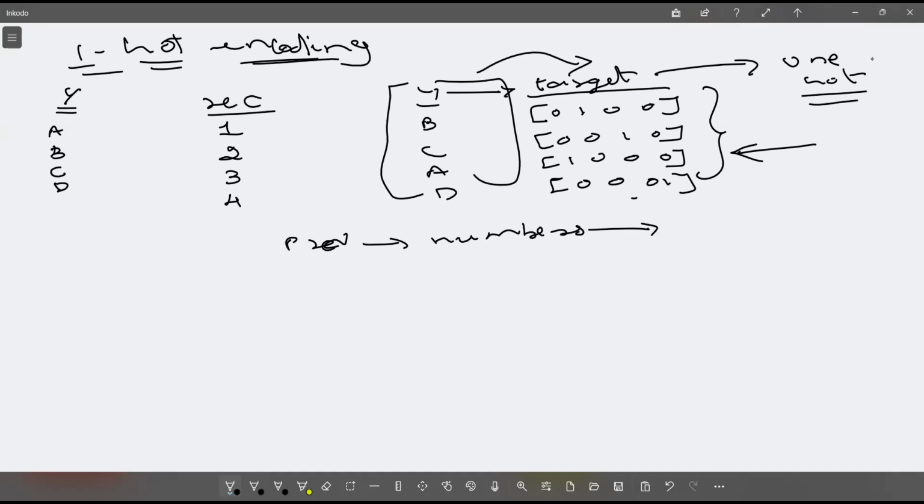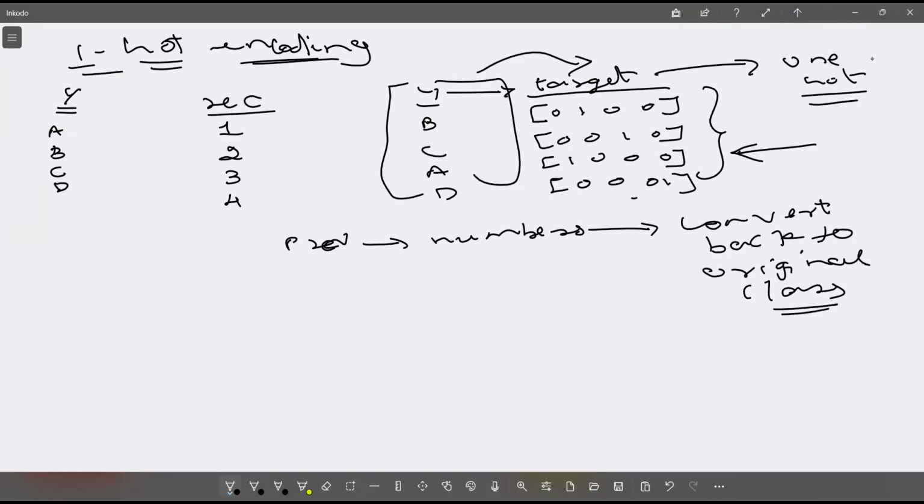Now from the numbers, we have to convert back to the original class. And then, of course, the usual confusion matrix and all that, those things will remain as it is. Okay, so that's the sequence. So let's get started. So let's go to Python.